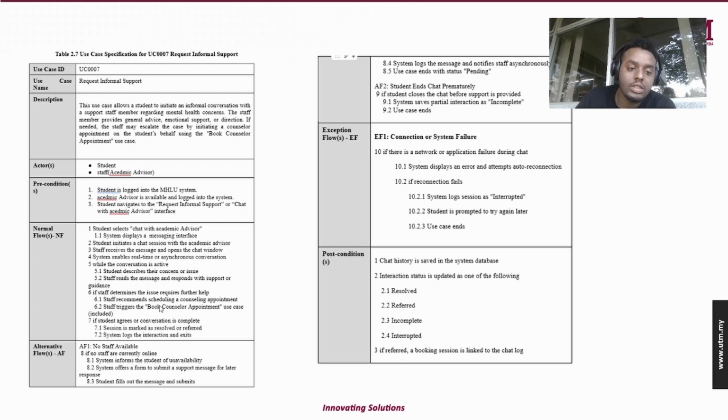The student describes their problems and then gets support from the staff or the academic advisor. If the academic advisor sees that the student's case is severe and needs some help, then the staff can book an appointment for the student or refer him to the mental health professional.